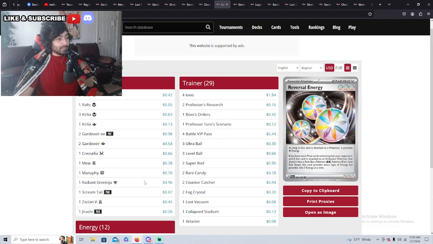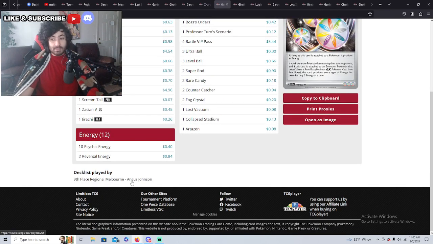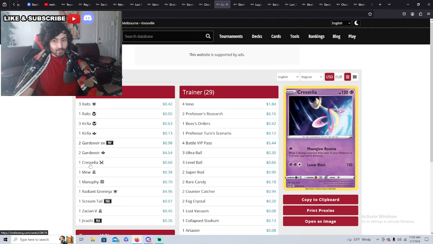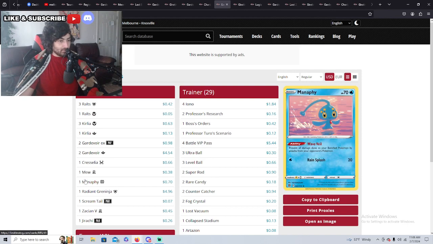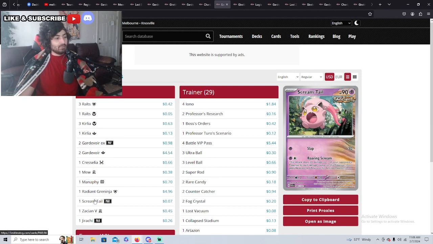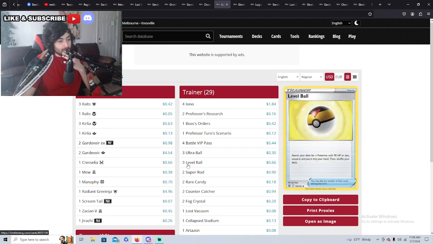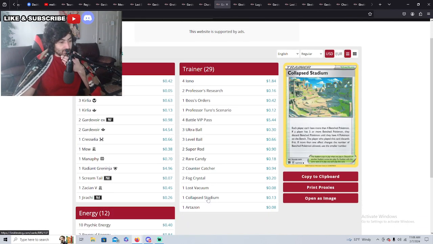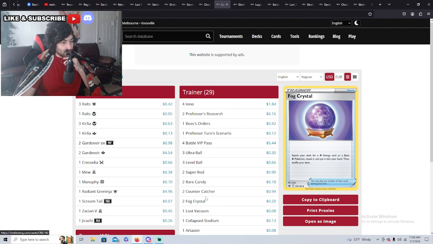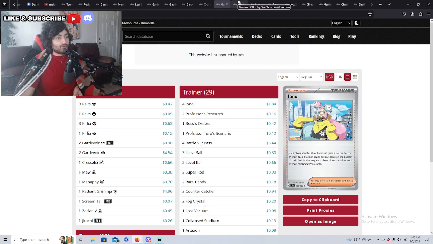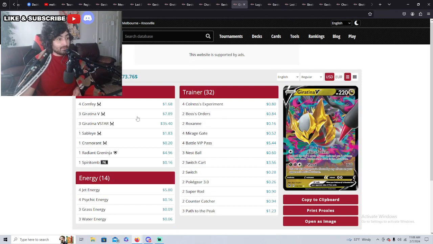Here we got ninth place Gardevoir by Angus. Pretty similar to every other Gardevoir. One Cresselia, one Mew. Oh, this one actually runs Mews. The Dacian V is there. Ultra Balls, Level Balls, and Fog Crystal is what he's going to use to search. And the Battle VIP Pass as well. Very interesting. Gardevoir is doing really good right now in the meta.